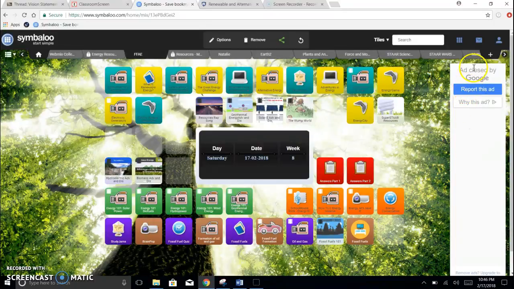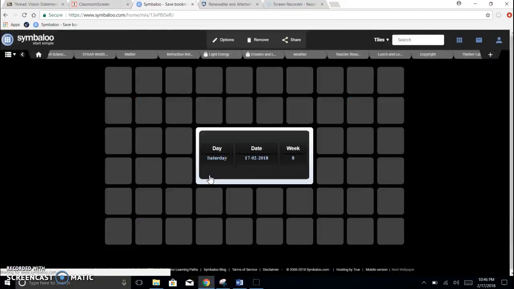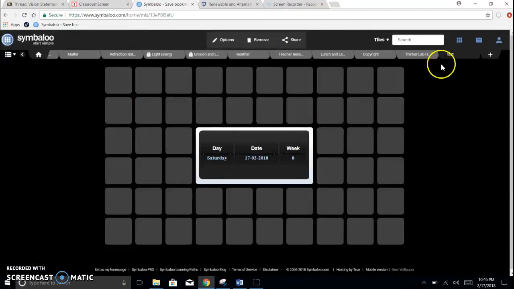If you would like to sign up for a Symbaloo account, it is free. And this is how you would go about making your bookmarks. Now, this whole page right here is called a web mix. So to create a web mix, you would hit the plus sign. And you would give your web mix a name. So I'm just going to title this one Test so that I can show you how easy it is to add tiles. Once I have created my web mix, it shows up in my toolbar.